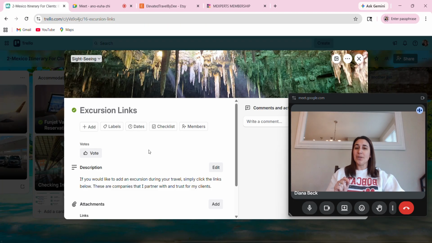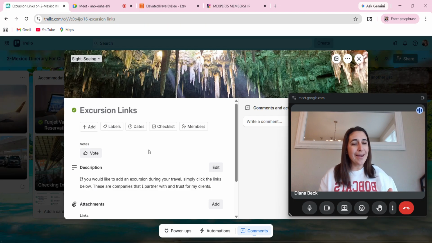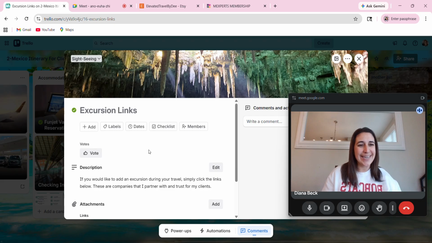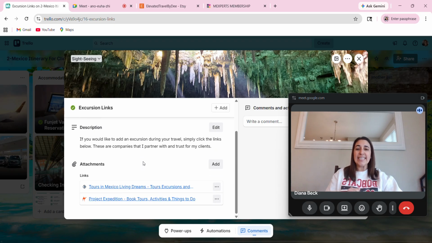This excursion link is really cool. We know that our clients are going to change their minds when they get into destination, right? We can prepare them as much as we can before they leave, but I also love this additional step. I let them know that if they change their mind, that's okay. This is the card to come to if they want to book anything else.